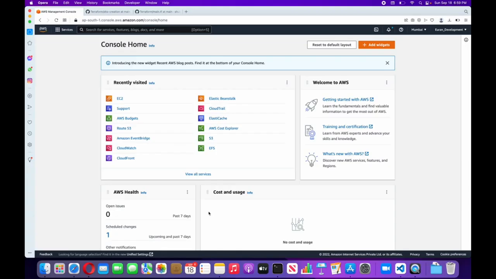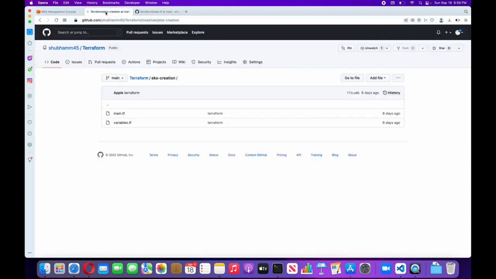Everyone, today I'm going to show you how you can create an EKS cluster in the AWS environment with the help of a Terraform script. I've already put all the scripts within this repo. Under the Terraform repo you will find the EKS creation folder, and there you will find the Terraform script for EKS. So here is the main.tf file.